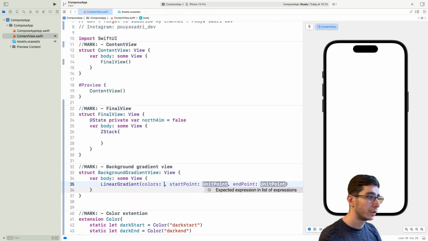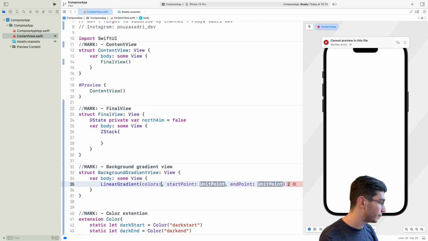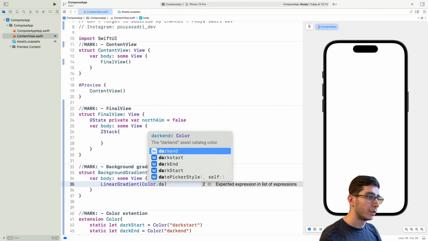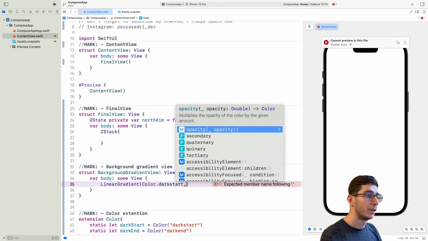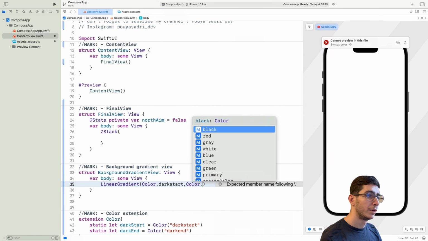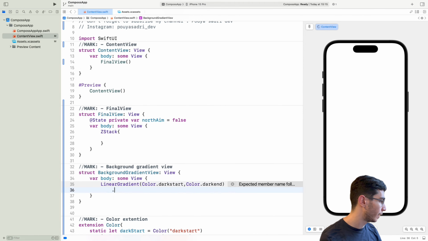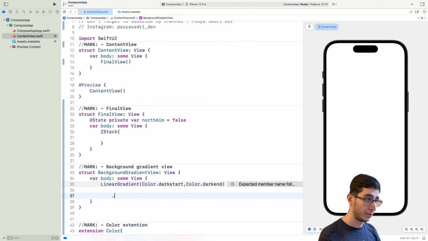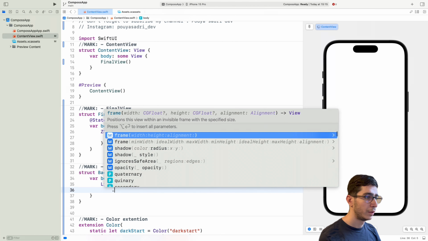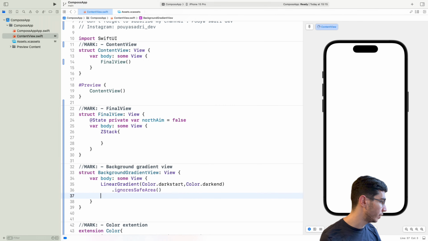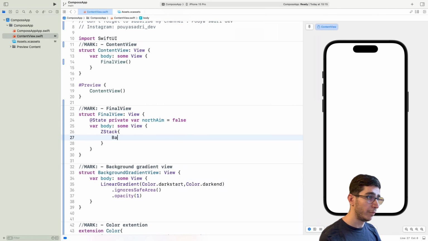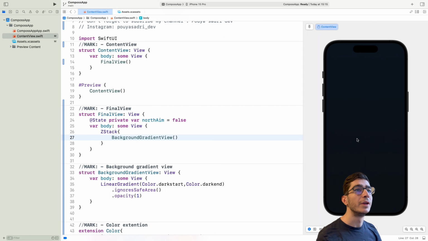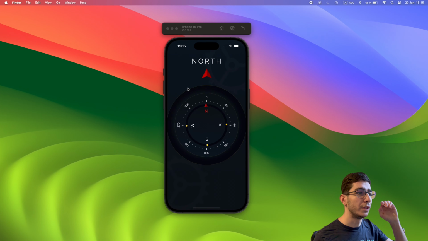And for color we have Color.darkStart and Color.darkEnd, and .ignoresSafeArea, and the opacity would be 1. So here we have background gradient view. Here we go, we have it like this.